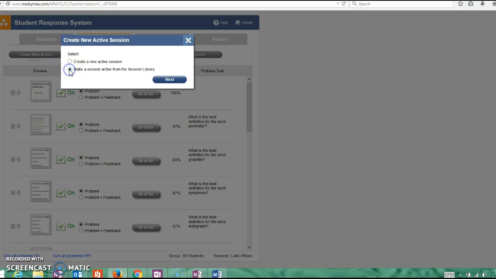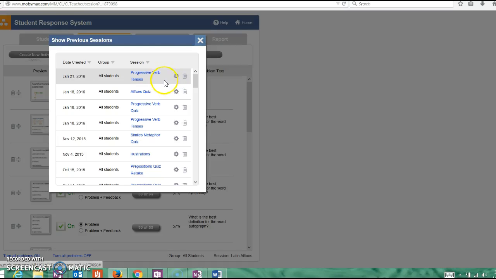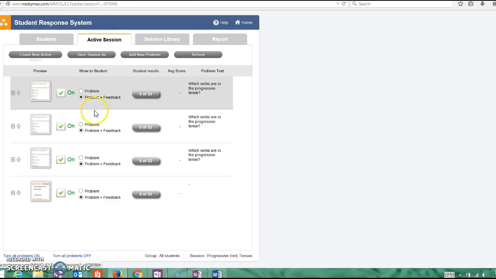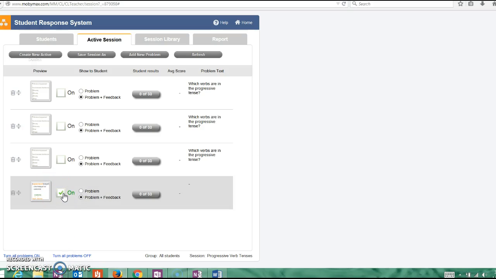And I make a session active from my session library because I try to do it beforehand. And here's the one I just made. I click on it, and now it's live. Now, the key is if you want to monitor how your students are doing, I click on turn all problems on or turn all problems off. I turn all problems off, and then I activate just the one I want them to look at right now.